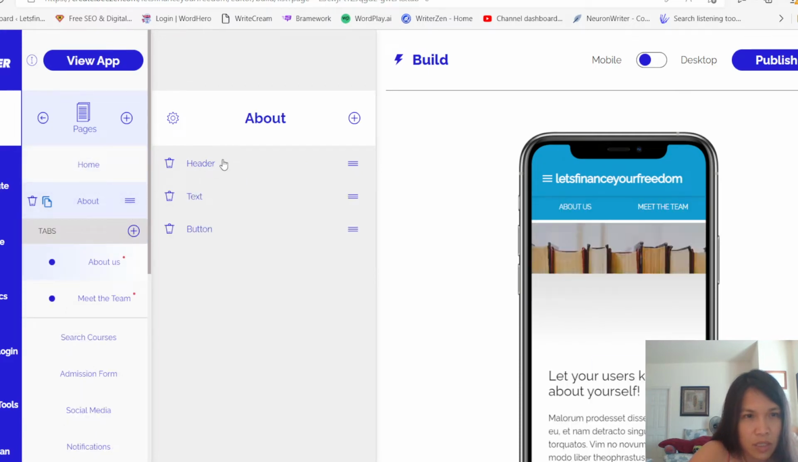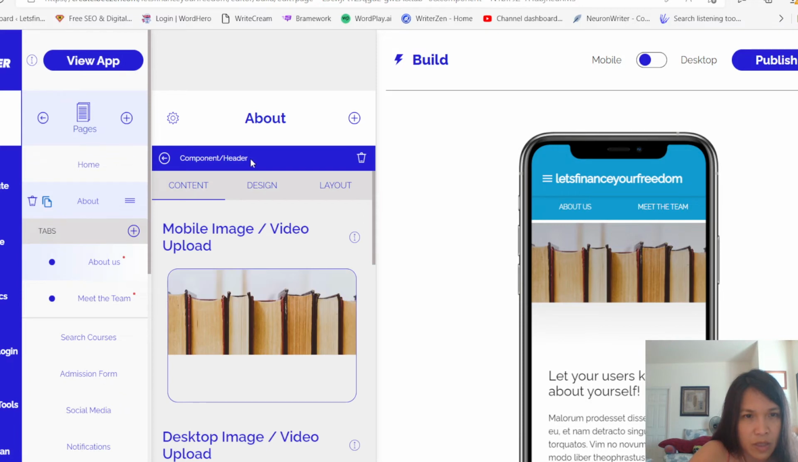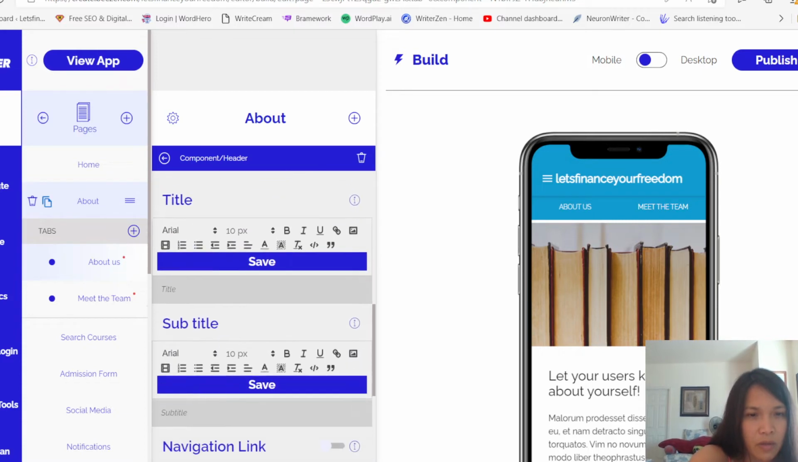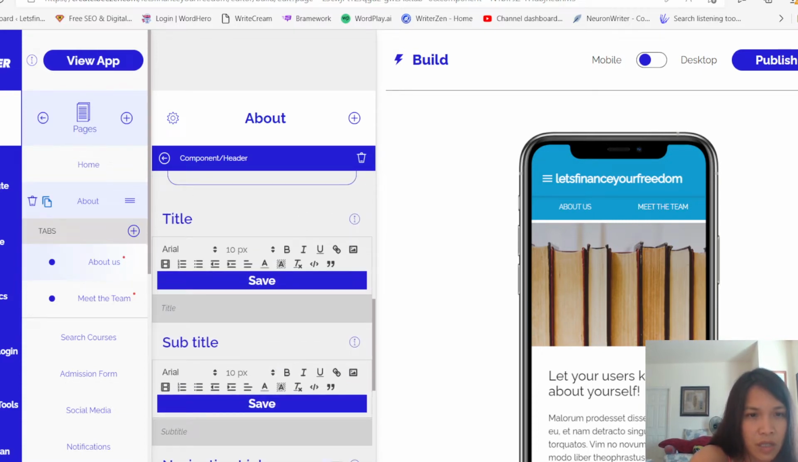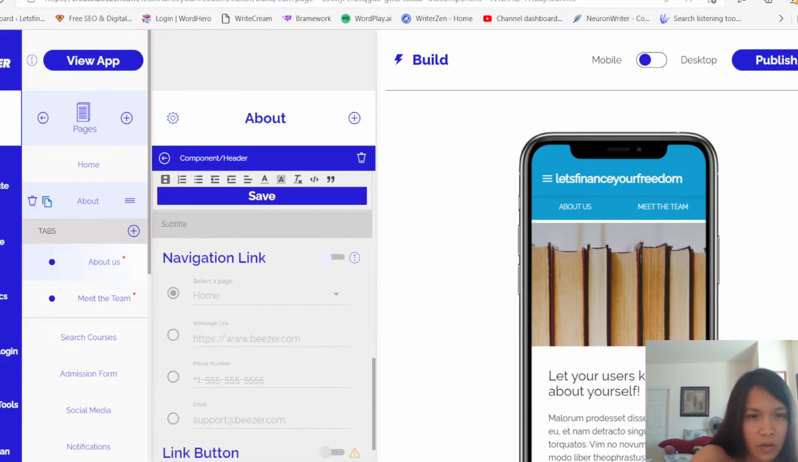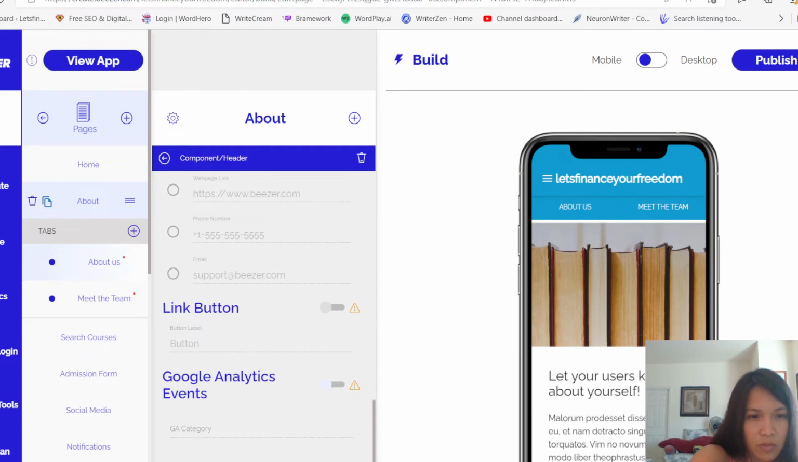Yeah, so basically, pretty self-explanatory. This is the first page, and it has the design, the layout, and then you can upload your own images. You can put your own text in here, title, subtitle. Okay, so you can, wow, a lot of analytic events and stuff like that.